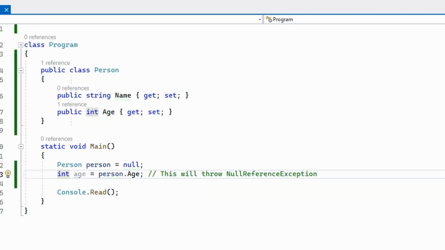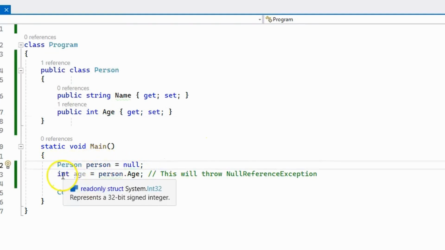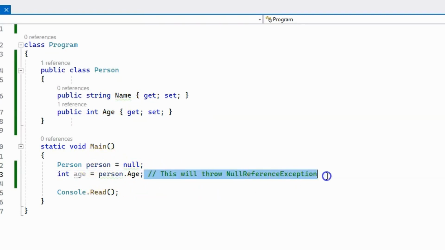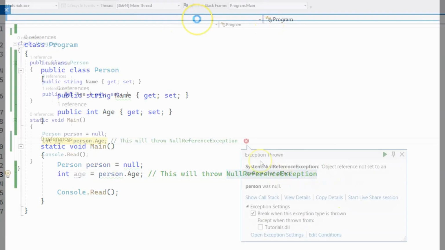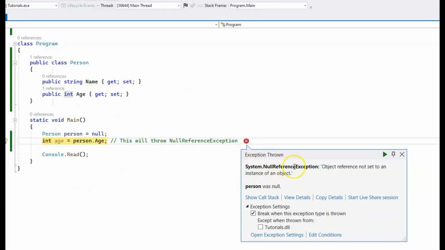Before we get to the definition, let's take a look at a very small code example. I have a person class with two properties, name and age, and in my main method, I declare a person object and assign it to null, and then I try to access the age property of the person object. This line here is going to throw a null reference exception. Now let's run the code quickly, and you can see we have the System.NullReferenceException: object reference not set to an instance of an object.